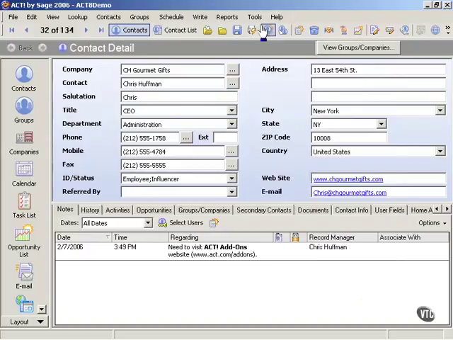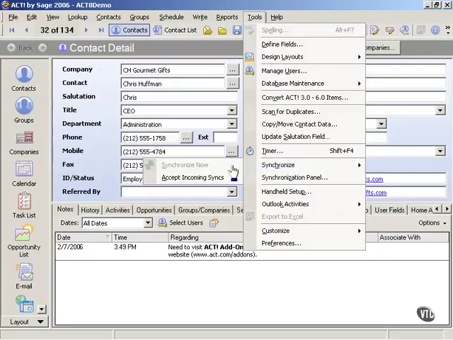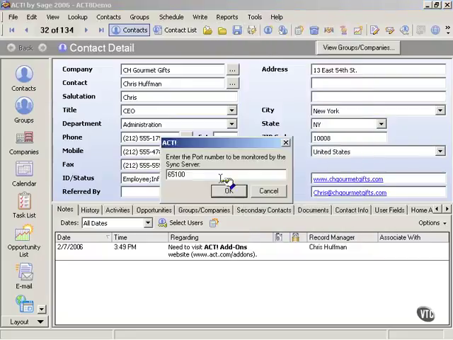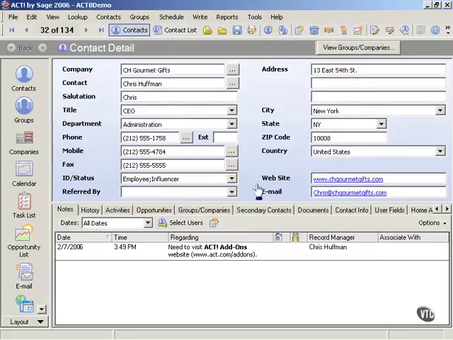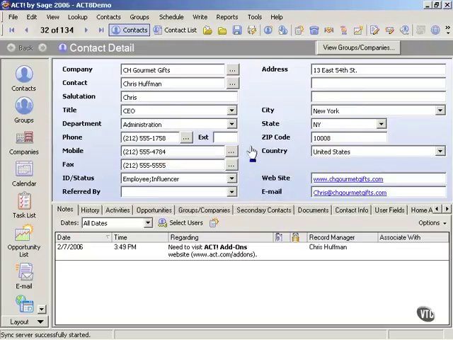Then click on Tools again. Notice that we have a new tool lit up that was grayed out before, which allows us to synchronize. Now if we had the additional options, the additional software, we would click on Synchronize Now and we could go in and configure additional options as well. But what we're going to do is click on Accept Incoming Syncs and choose a port, and it says the sync server has successfully started. That's all there is to it in regards to setting up synchronization for a simple base ACT system.